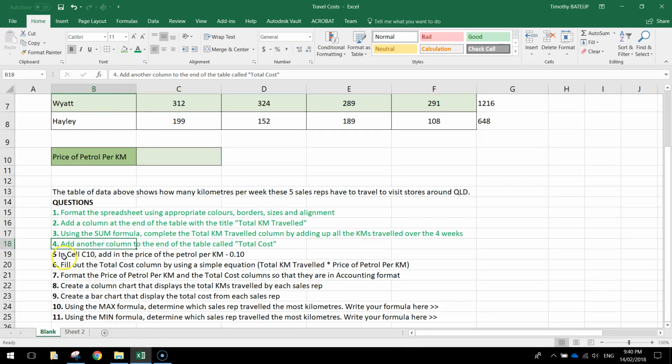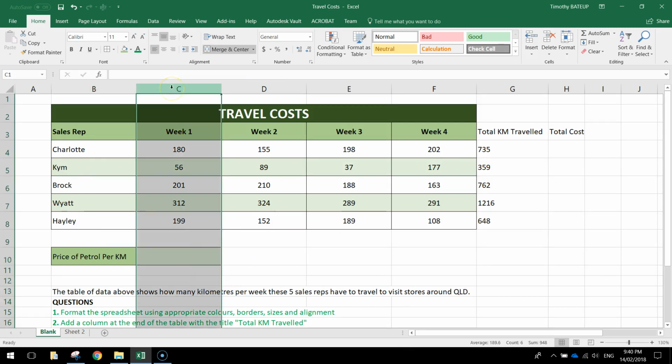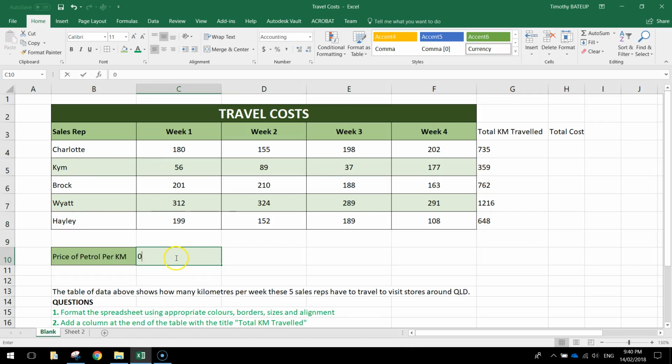And then it says in cell C10, add in the price of petrol per kilometre, which is 10 cents. So in cell C10, so there's column C and there's row 10. So it's this green box here. We just need to write 0.10, which represents 10 cents.